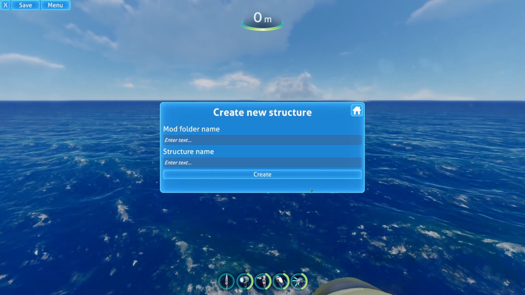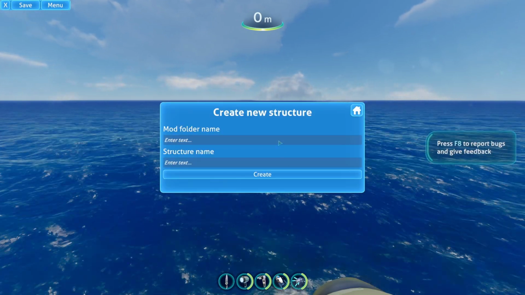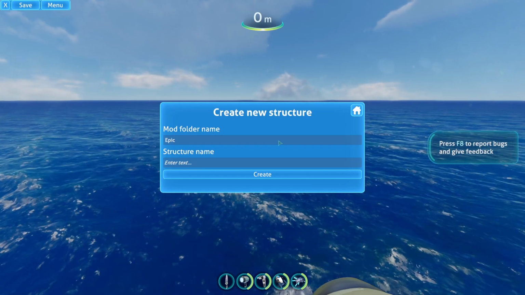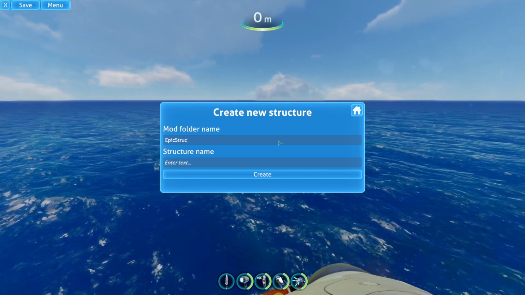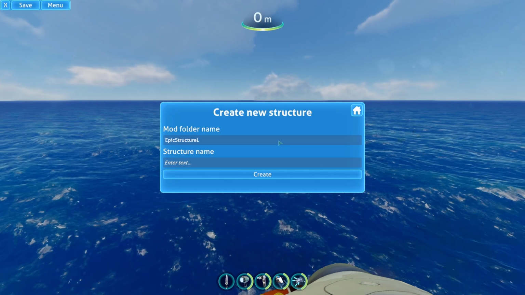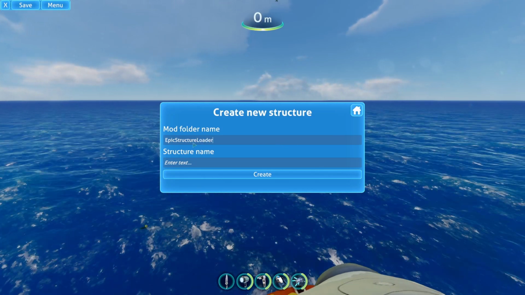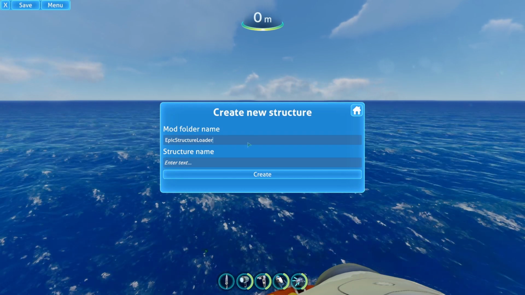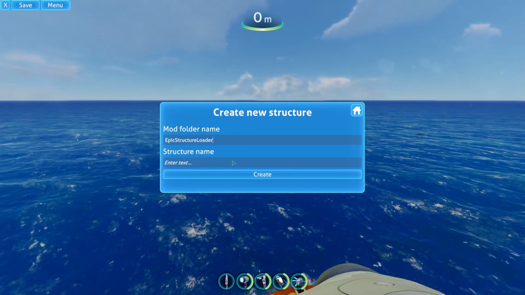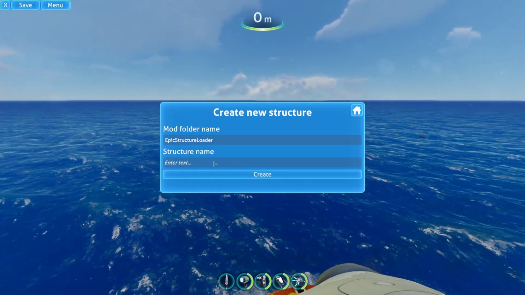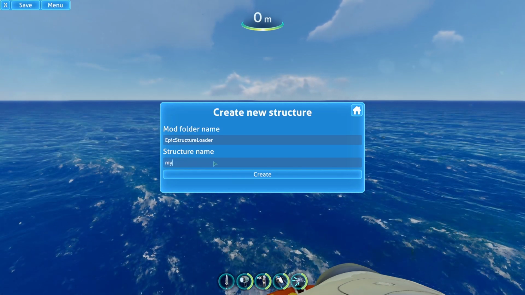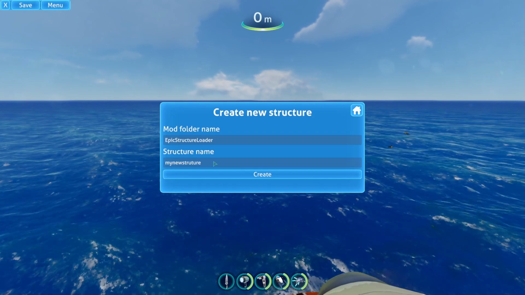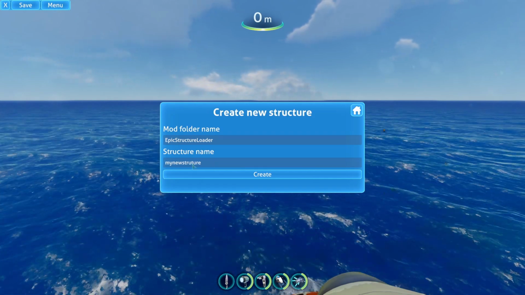You're going to go to create new structure. And I'm not exactly sure why Lee23 set it up this way, but every time you make a new structure, you're going to go to Epic Structure Loader. You're going to have to literally type this in every time you create a new structure. It should have already been filled in. I don't know why it was set that way, but okay. So, structure name, whatever you want. My new structure. There we go. I can't type today.